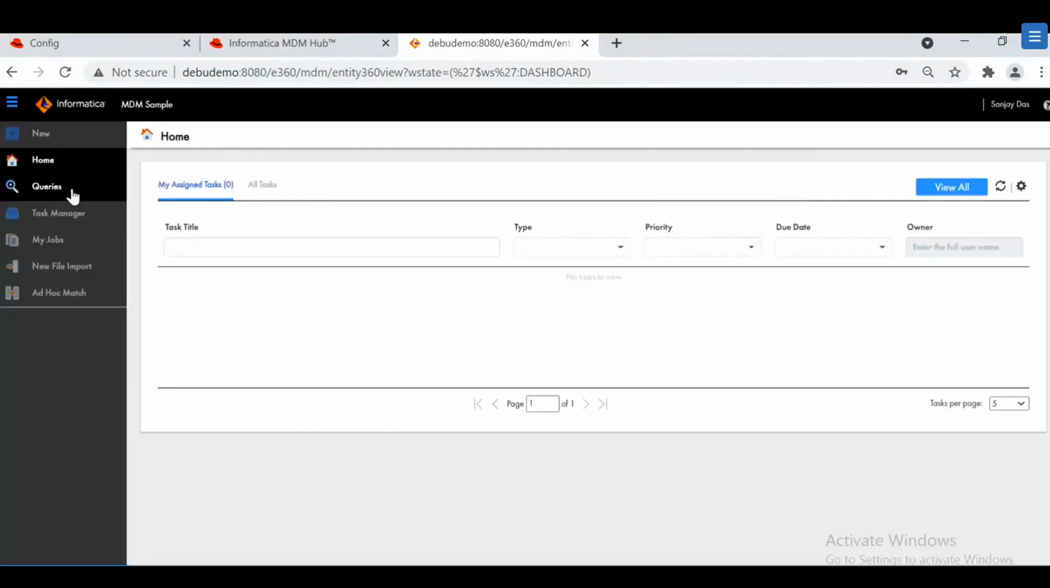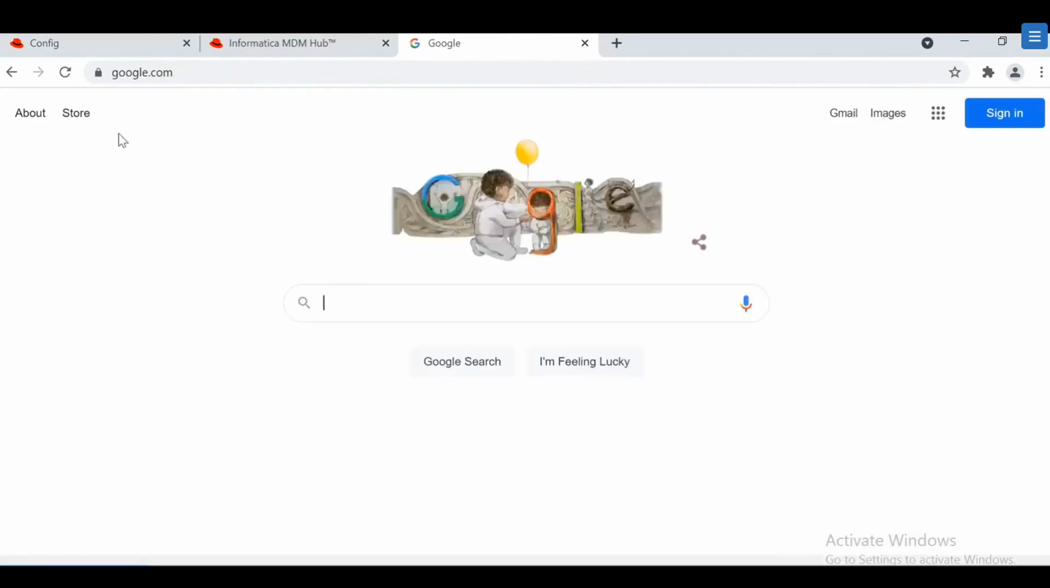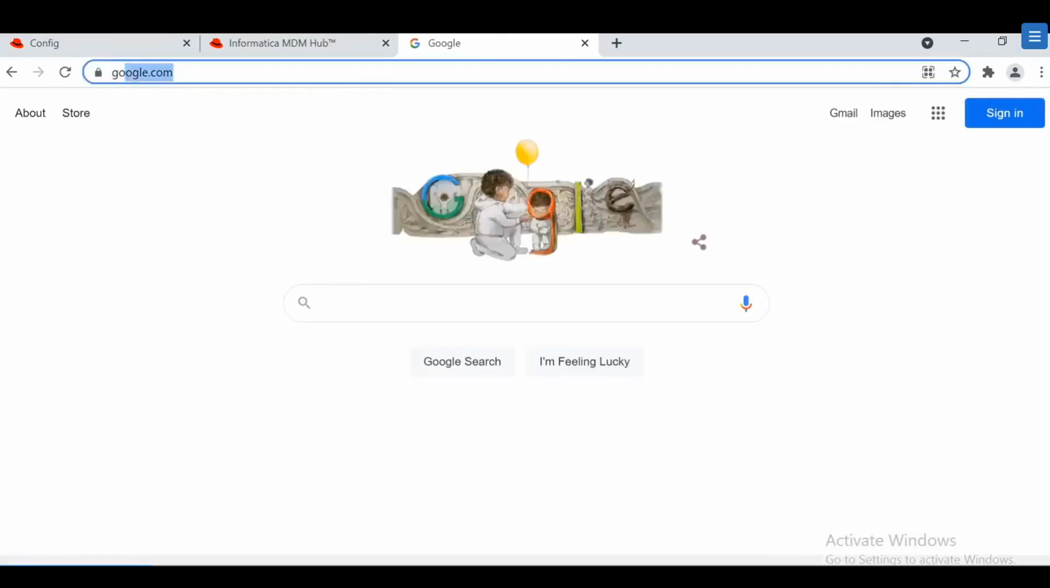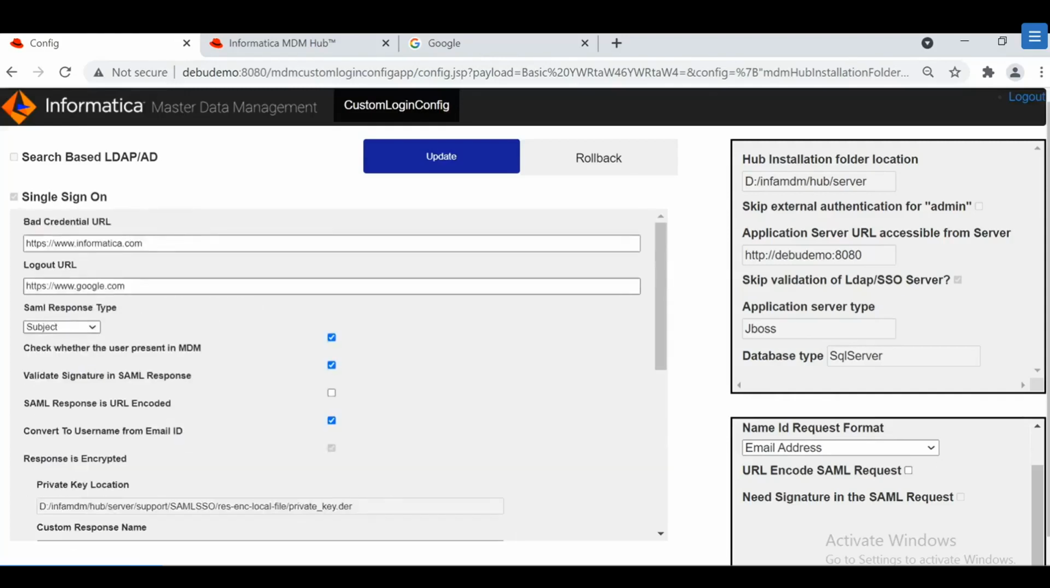Based on the role that you're assigned on the MDM Hub, you can go ahead and perform all the operations like you usually do on the E360 UI. So let me log out, and we are taken to google.com. That's because in our configuration, we have given the logout URL as google.com, and so that was expected behavior.